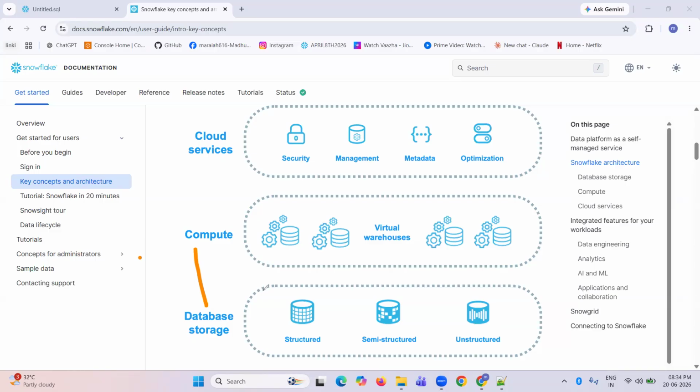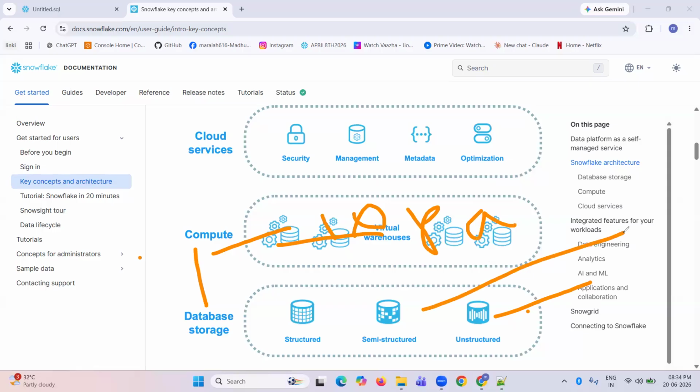Okay. Suppose we have 20 TB of data in the storage layer, and this is the compute layer. I'm doing some transformation, a query of 10 pages. Even though we have 20 TB of data, this query won't be affected by the storage data. It won't affect the query.